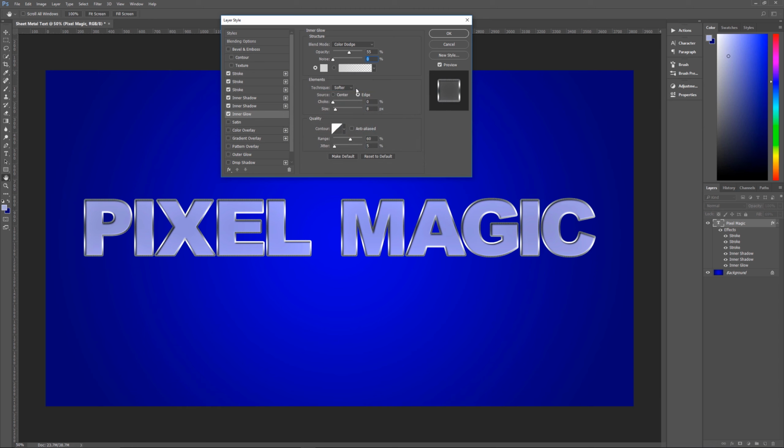Okay, technique is softer. Source is going to be edge. Choke is 0. Size is going to be 8 pixels. Contour is linear. Anti-alias is unchecked. Range is 60%. And jitter is 5%. Jitter and noise are almost the same thing in these effects, but jitter is a little bit nicer for this particular effect that we're going for.